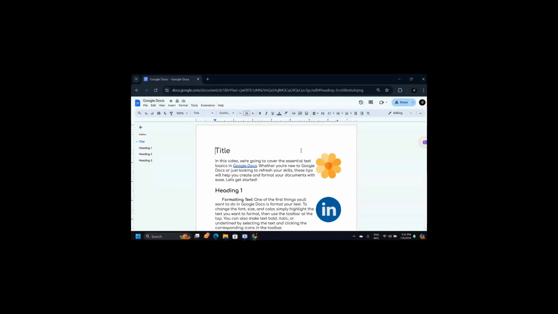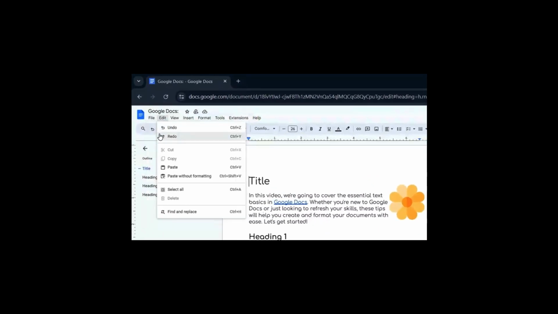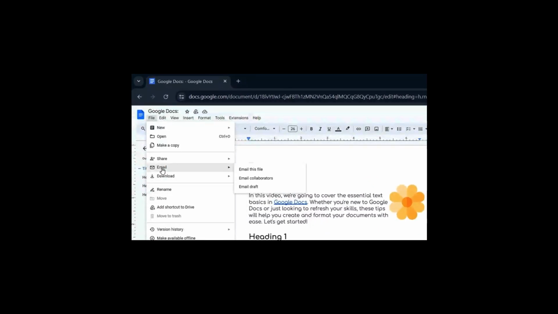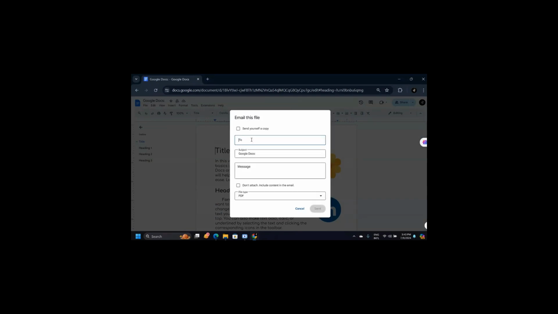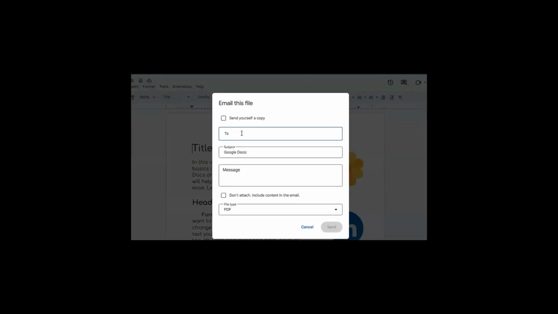You can send this document as an attachment to someone without opening Gmail. So how do you do that? This is the question we are answering in this video. When you click on file here, you're going to see you have the email option, and here you're going to see you have email this file, email collaborators, and email drafts. Now when you click on email this file, this is the feature you're looking for, and what you'll be doing here is sending an email using Gmail, but you're not opening Gmail in this case.